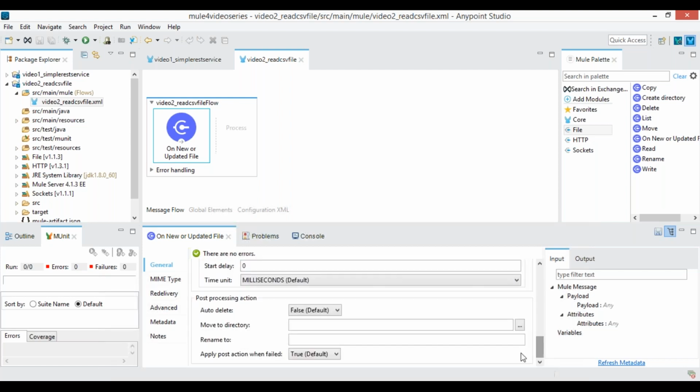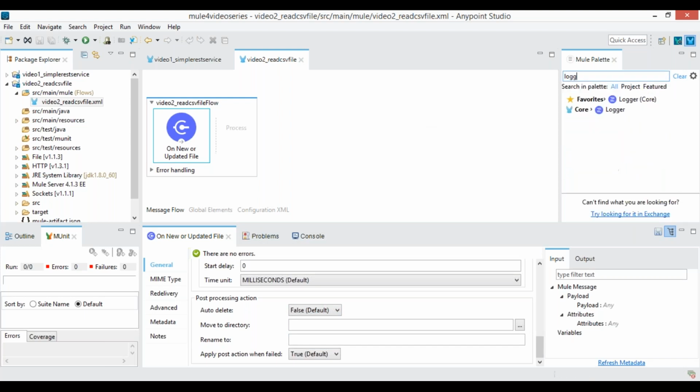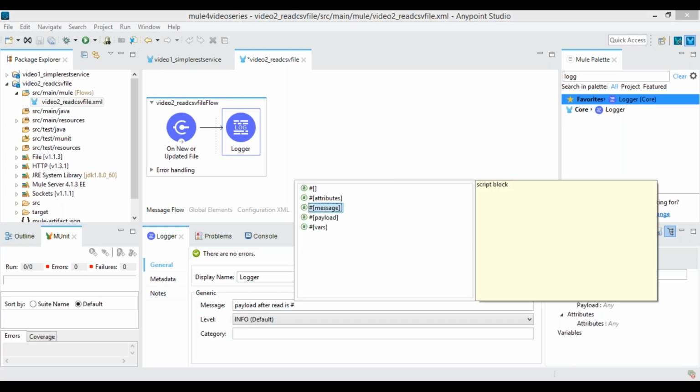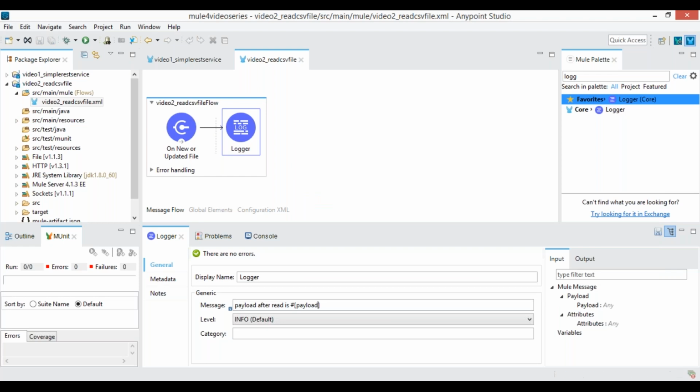That is what I want to do, and there is an option auto delete. If you want, once your file is read, then you can delete it. Right now I want to keep it default. Once I read the file, I would just log the payload which is being read. I will write something like "payload after read is" and the payload expression. This will help me to see what exactly is the content inside the payload once I read the file, right? And the idea is that we need to convert it into JSON, right?